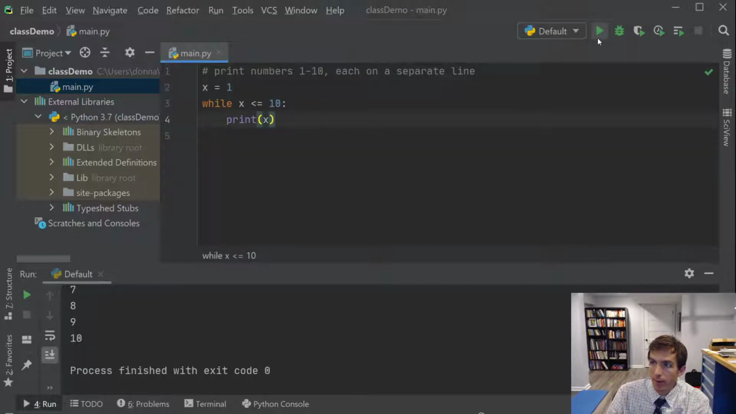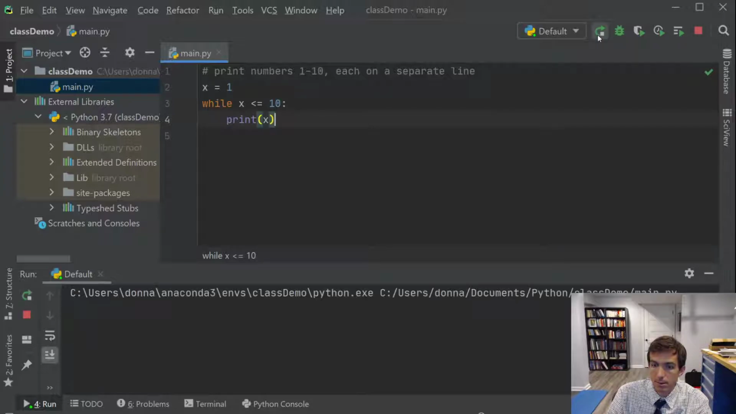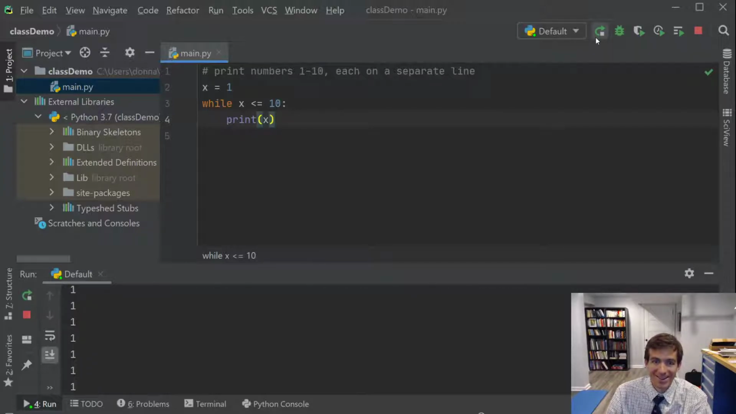And if I run it now, what happens? Ah! This is a disaster, right? Why is it doing this? You never set x to increase. Yeah, I need to make it increase. So to stop this thing, I can just hover. I can click the stop sign.